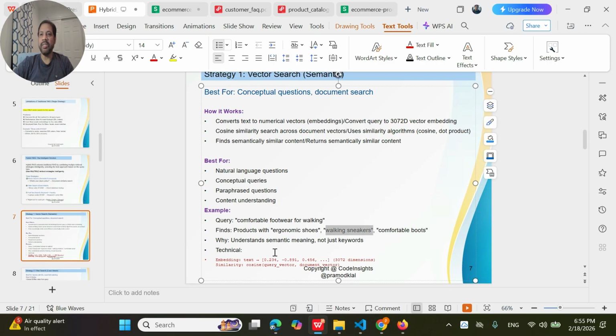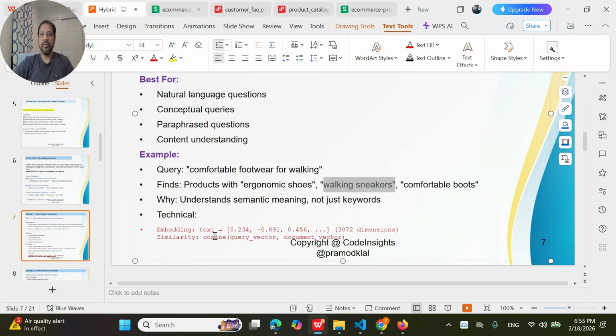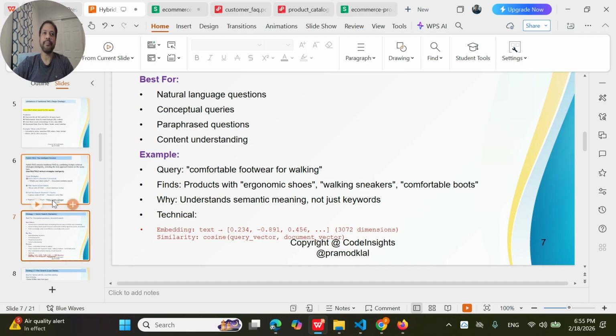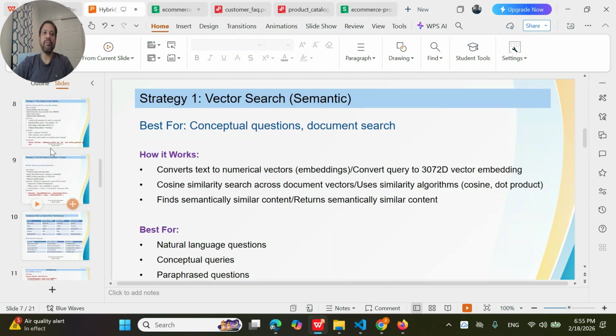So technically, how has this been implemented? You embed into, as I said earlier, 3072 dimensions, and then a similarity search with cosine similarity is applied. So that is all for vector search. Now let's move to the next one.